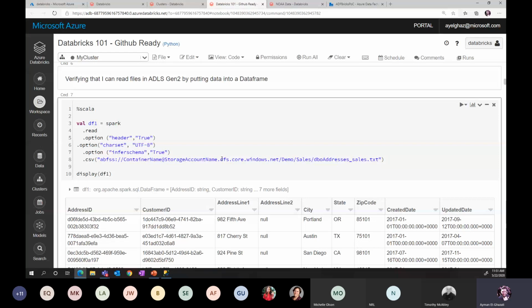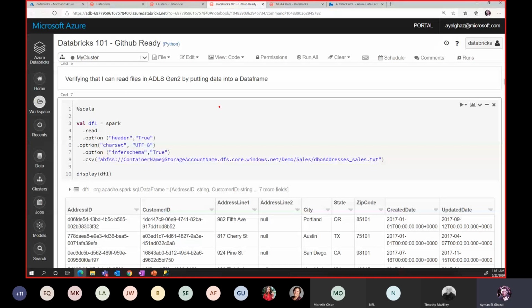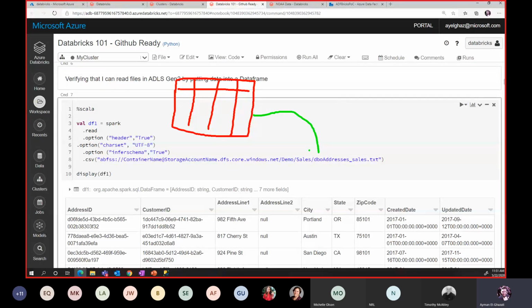This is the basic way to create a data frame. It's very similar to an external table in SQL, but your data frame is basically just this higher level structure that creates something that looks like a table. But in the back end, what it's doing is connecting to an actual file. In my case, it's a text file right here. And it's just creating this structure over it.